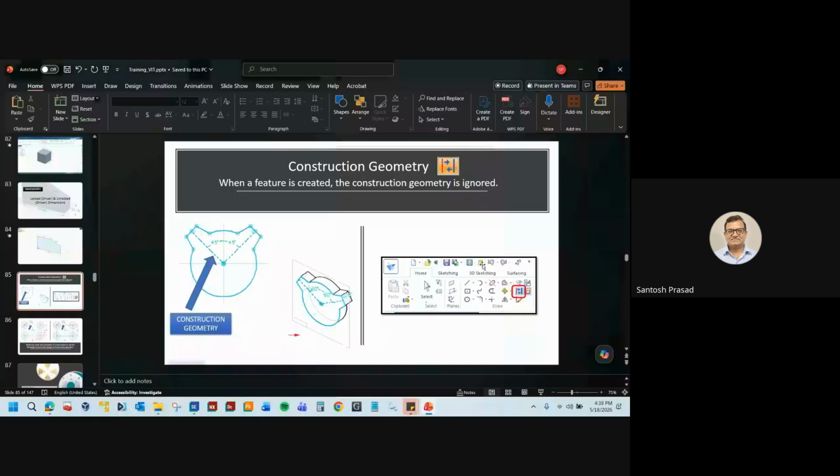Okay, so now I'll move to the new section, which is basically construction geometry. It basically helps you to create a geometry. Sometimes it is not easy to create something in one go. Something else requires to be there, and with that help you can create it.